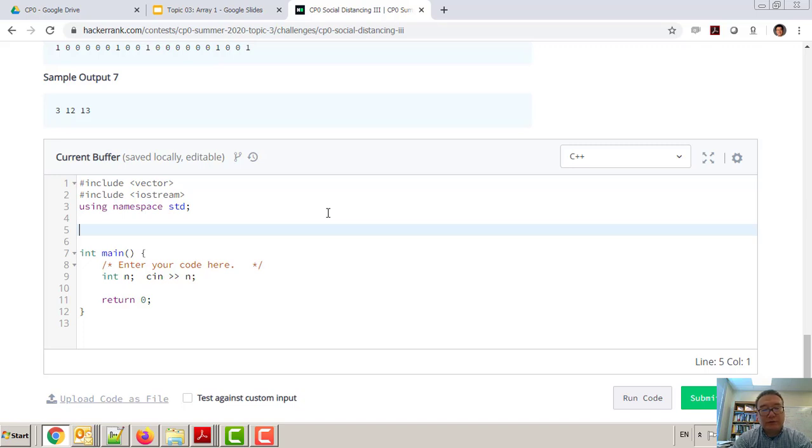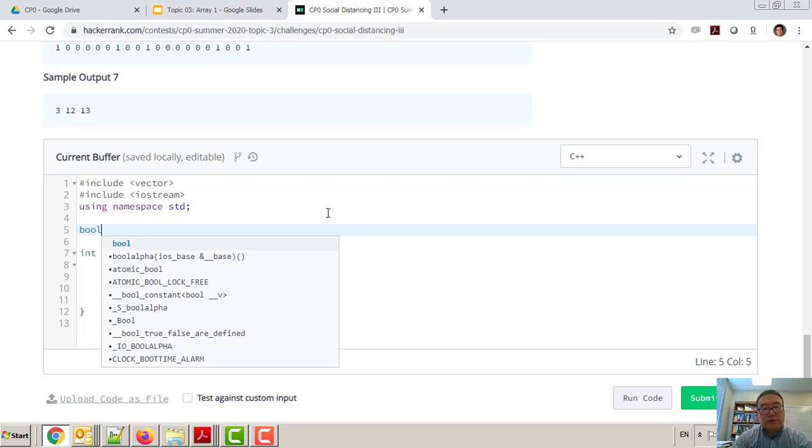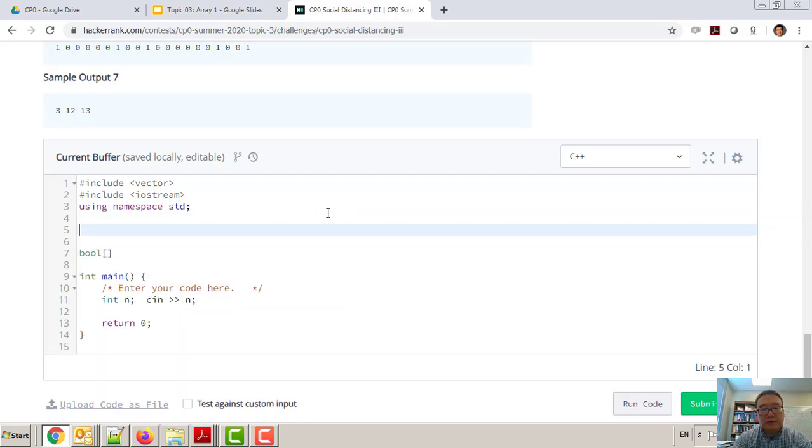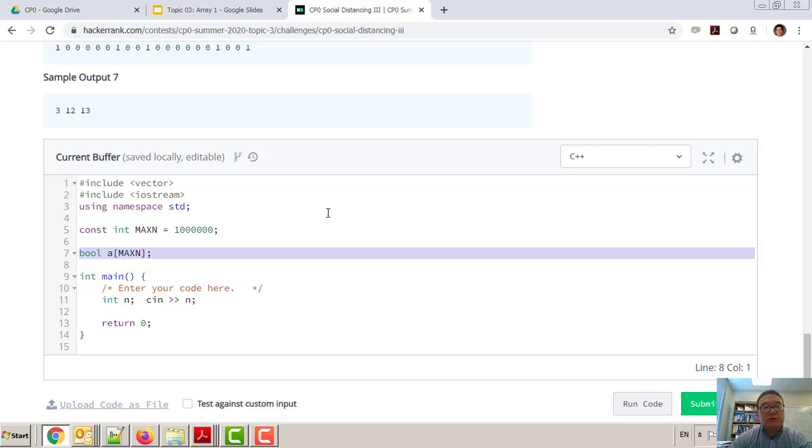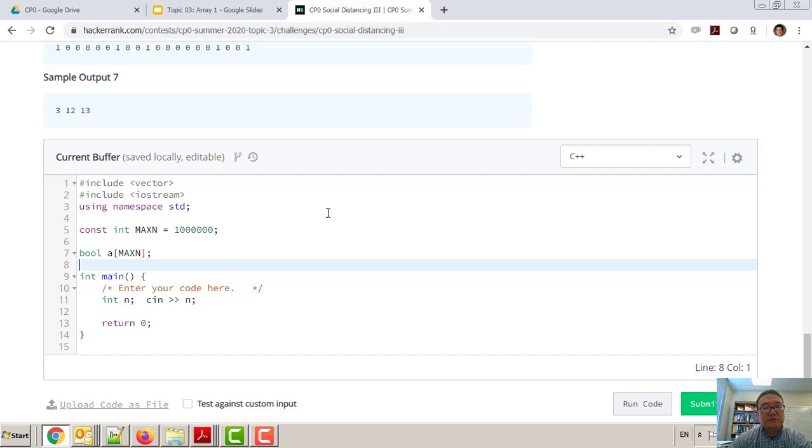Here I just want to show a different way of doing it. We can declare a fixed size array when we know the maximum possible value. Because we know the maximum n is 1 million, we can just declare an array of this size. Here I use a Boolean type because it's essentially binary, either 1 or 0. From my point of view, I can just view them as true or false. True means occupied, and false means not occupied.